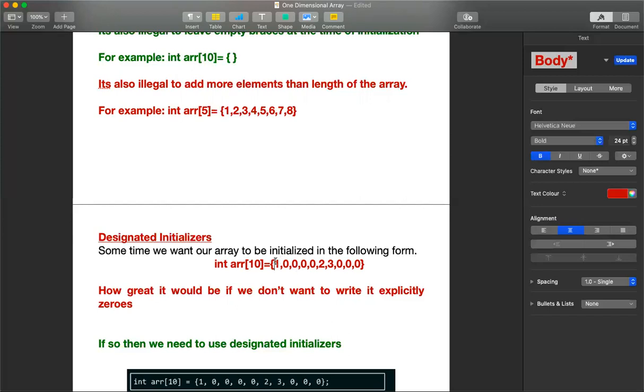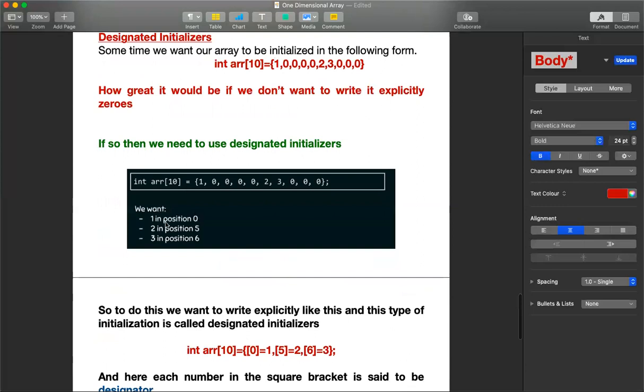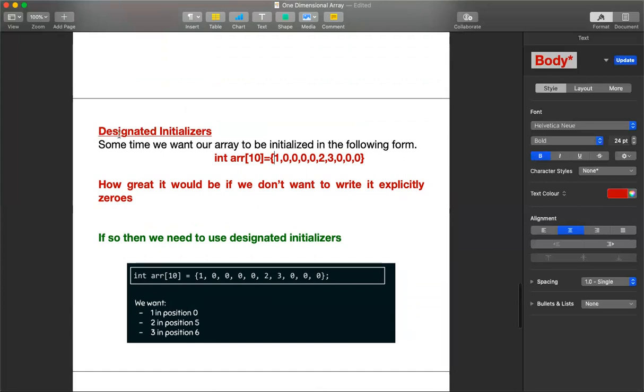The first cell is occupied. Okay, so what I do is, in the 0th position we have 1, in position 5 we have 2, and in position 6 we have 3, and the rest of the things are 0. The data value 1 is in which position? 0th index. The data value 2 is in which index? 5. The data value 3 is in 6. So if you want to initialize only those things and the rest of them should be 0, then we have to go for designated initializers.